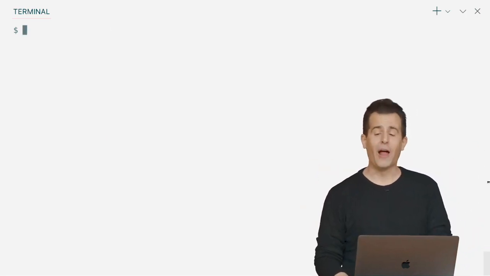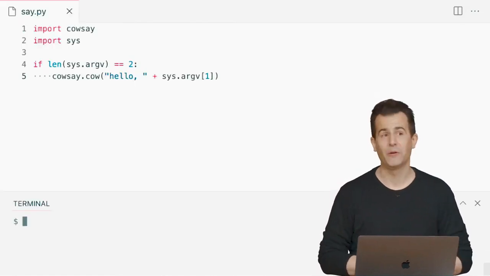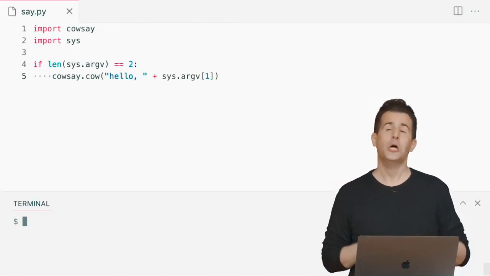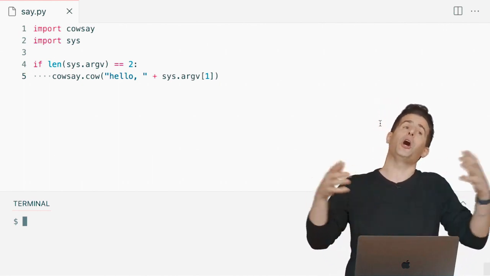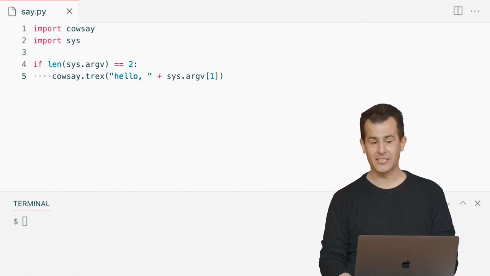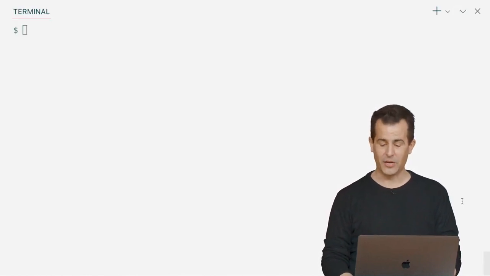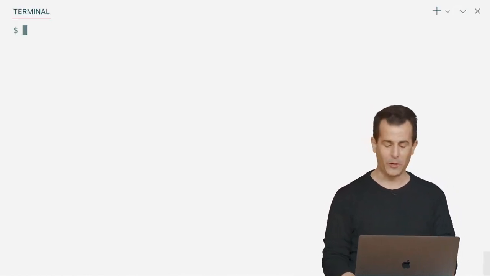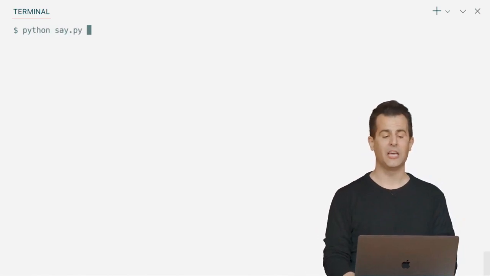Now, we can really go down the rabbit hole here, and there's questionable academic value of doing so, so I'll do so just once. Turns out the cowsay package comes with other functions as well. One of those functions, for instance, is trex. And if I now increase the size of my terminal window, we'll perhaps see where we're going with this. Let me now run again python of say.py.